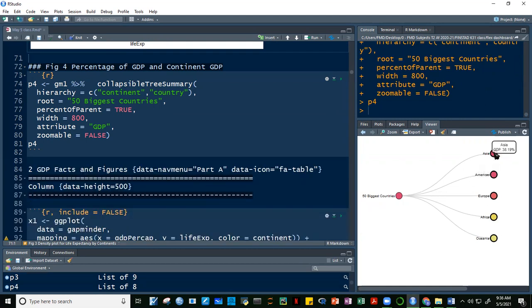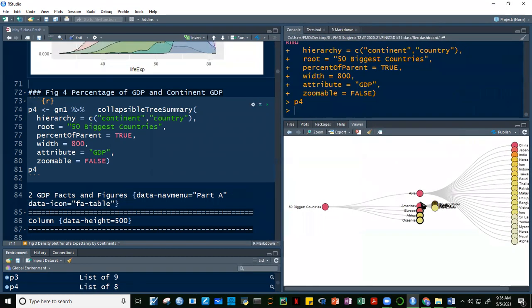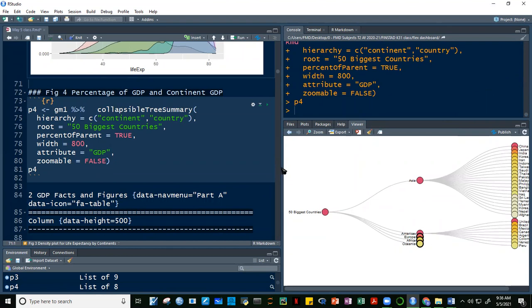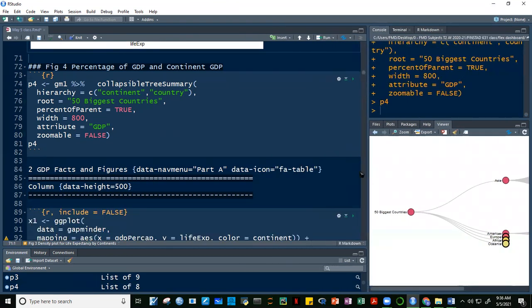So this is our collapsible tree. Any questions, guys, so far? Paki-chat nga kung may questions so far. So this is just a quick review of what we discussed, what we did last time.